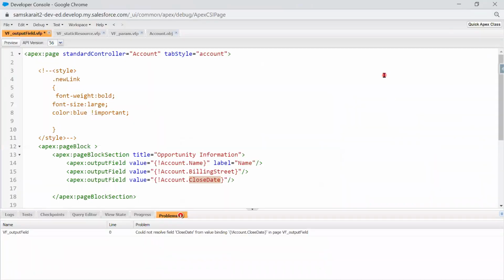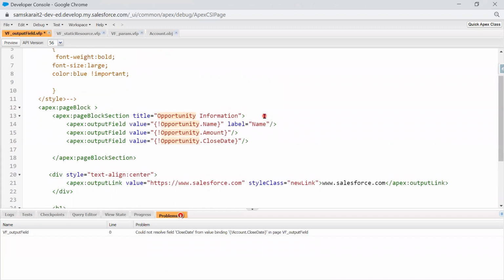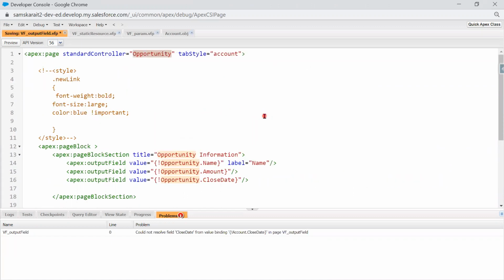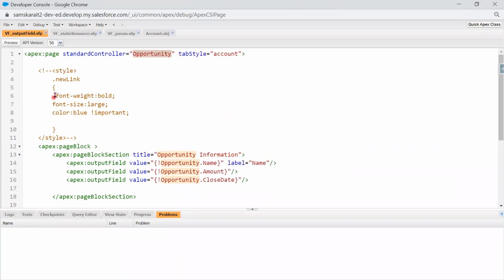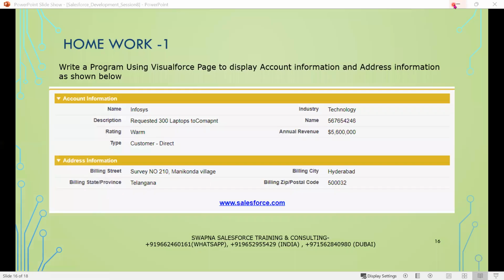Ma'am, one small doubt. We are using style here, right? New link, font weight, and all. So these are font weight, font size. Where do we have to define these? From CSS only, we have to remember those things. You have to go to the CSS style sheet.